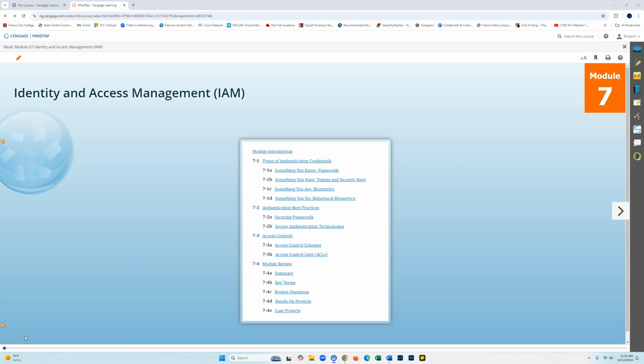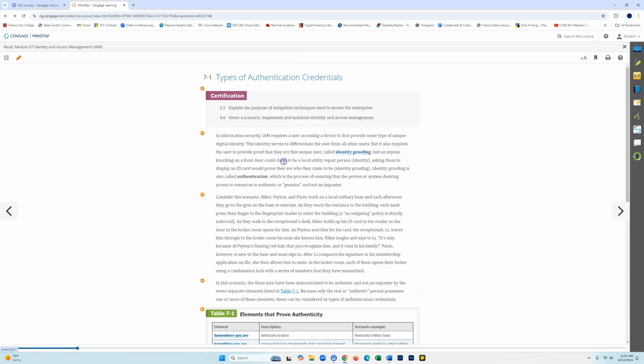Hello class, Module 7 in Security Plus Fundamentals deals with identifying yourself and access management. Those are the two main topics, and I want to get into authentication credentials first, the first topic.